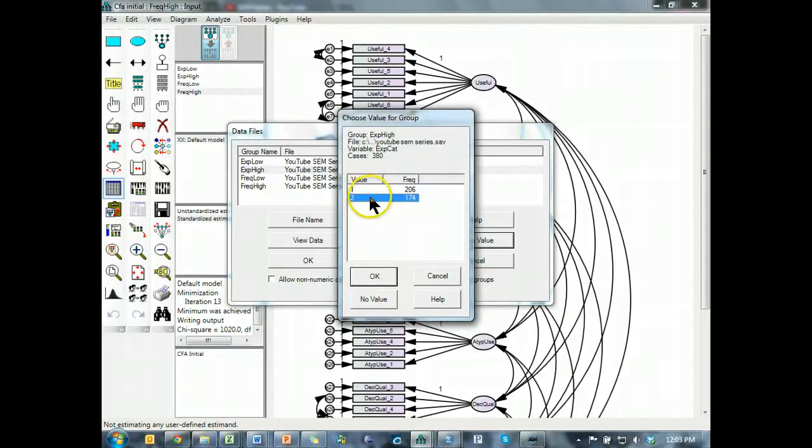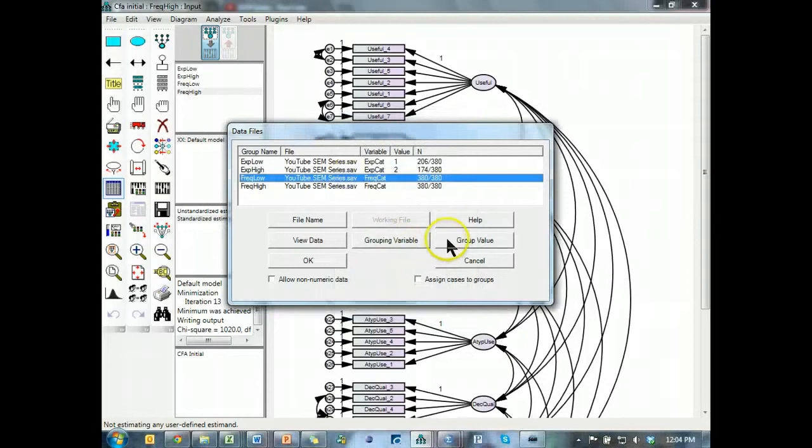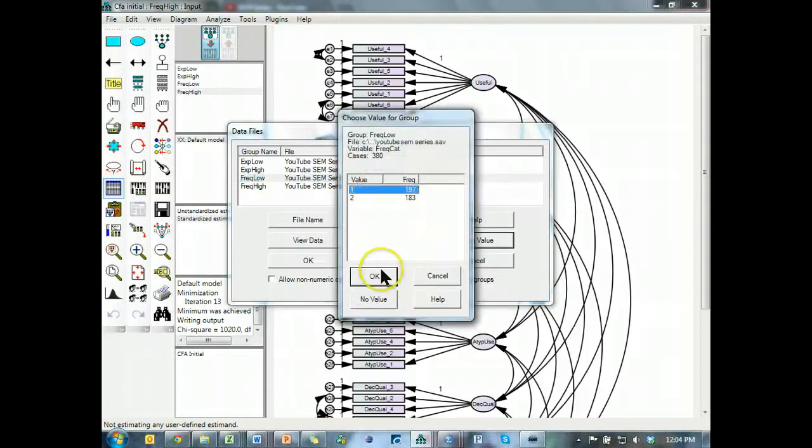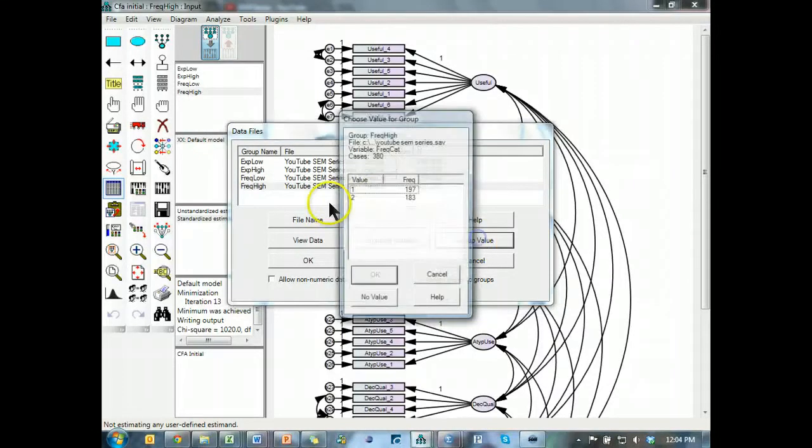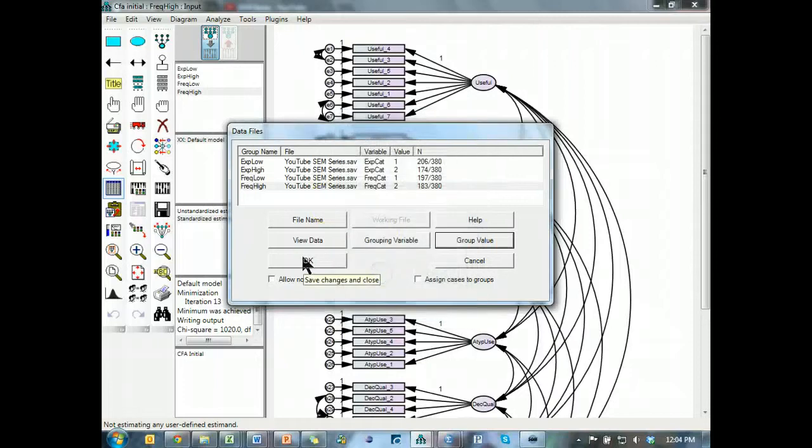Sorry, I go really fast, but it's in a YouTube video, so you can slow me down and pause me and rewind me, or the video at least. Excellent, and you can see the sample size for each of those groups. They're fairly even, which is great.